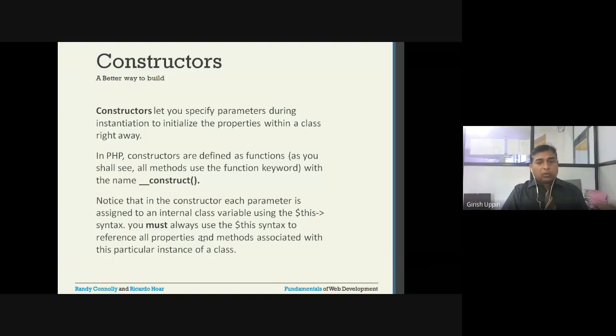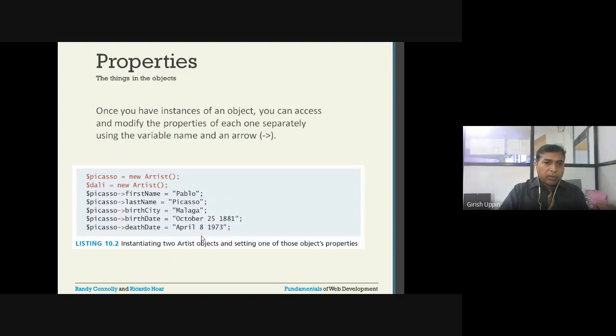Constructors. What is a constructor? Whenever you instantiate an object, a constructor is called immediately. That is the first thing that will be called. A constructor is nothing but a method, and you can use it if you want a different way of instantiating an object. For example, in this particular case, we instantiated the object without passing any parameter, so it will call the empty constructor, which will do nothing.